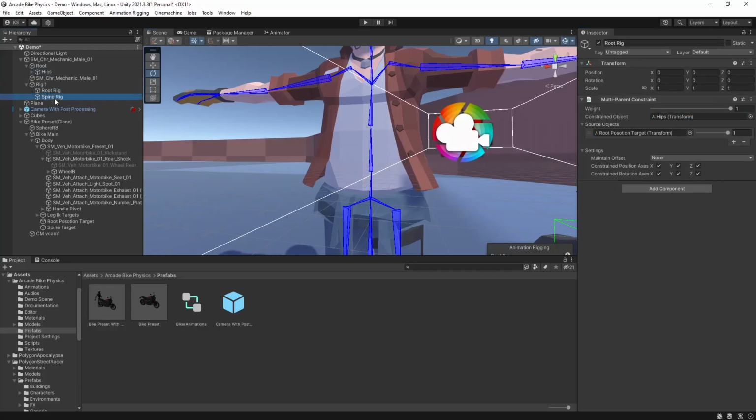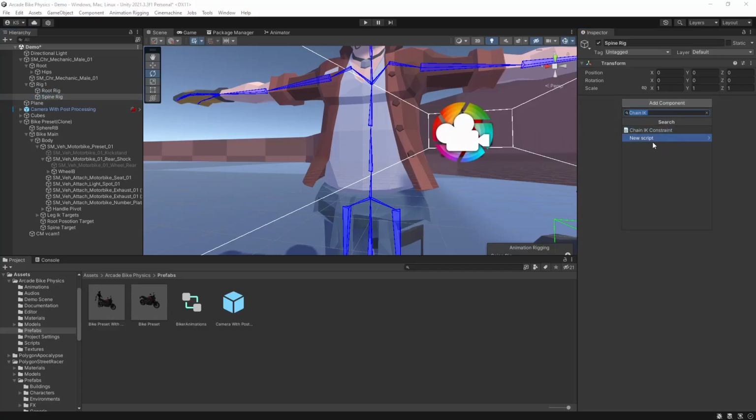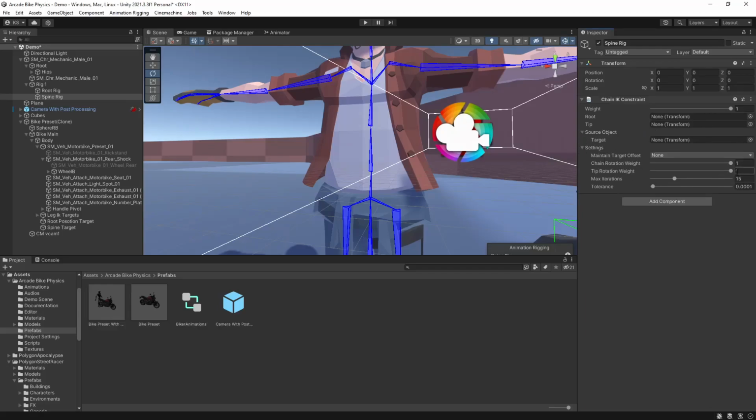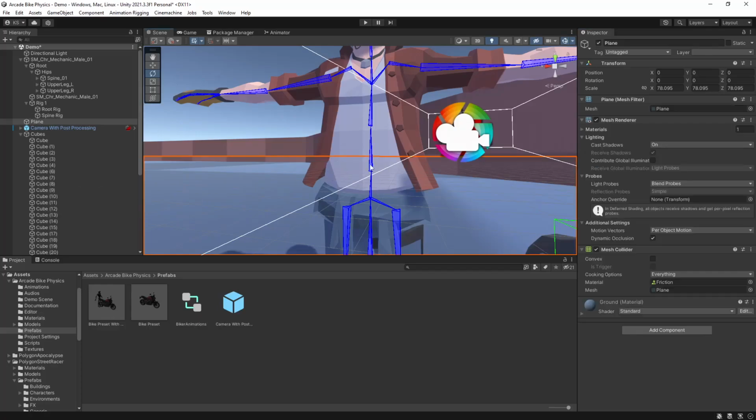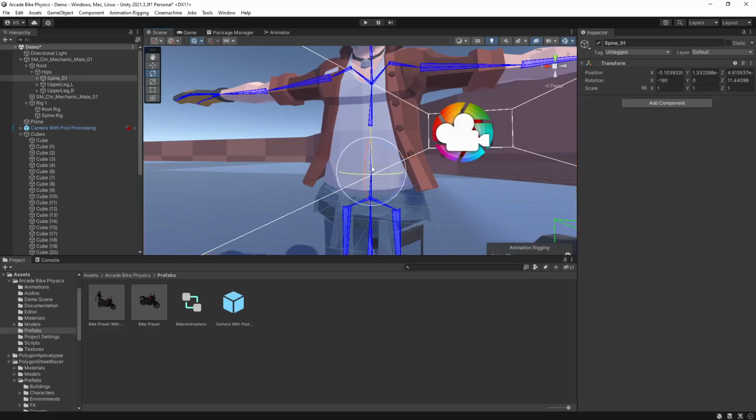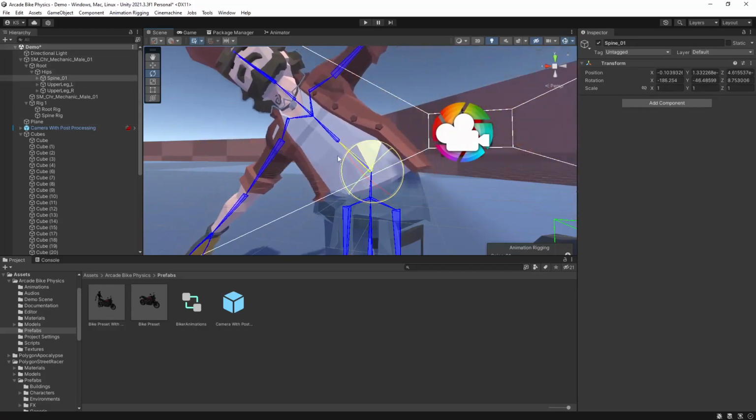Now if we head to the spine rig, we'll add a component, a chain IK constraint. And again, we'll open up all the settings for this. Then under tip rotation weight, we'll change this to 0.5. So the bone we want to select now is just above the hips. In my case, it is spine 01. And you can see it'll allow us to tip our character while they're sitting on the bike.